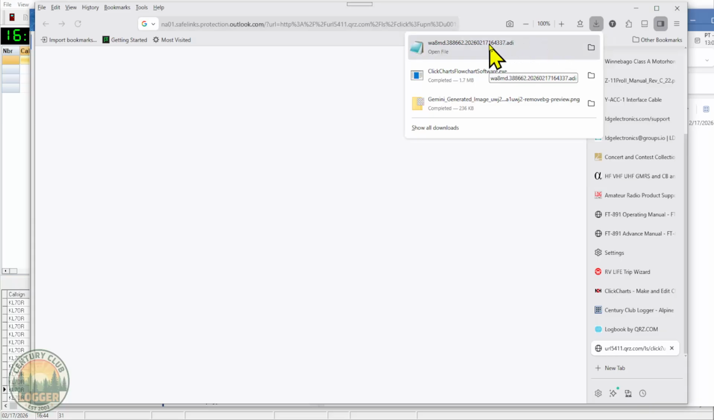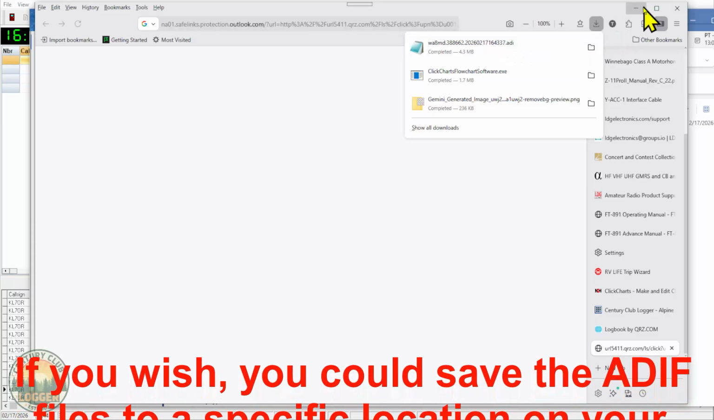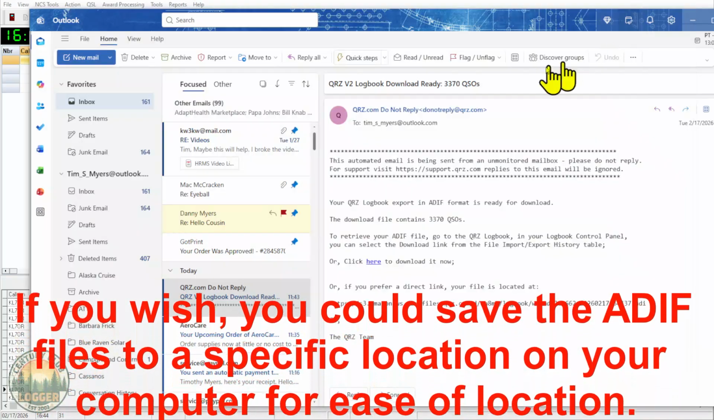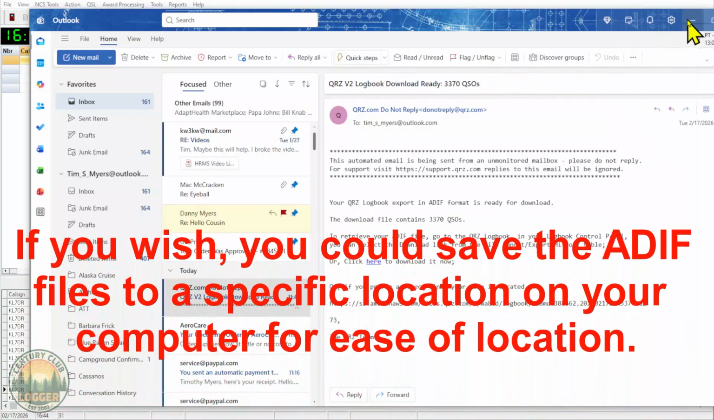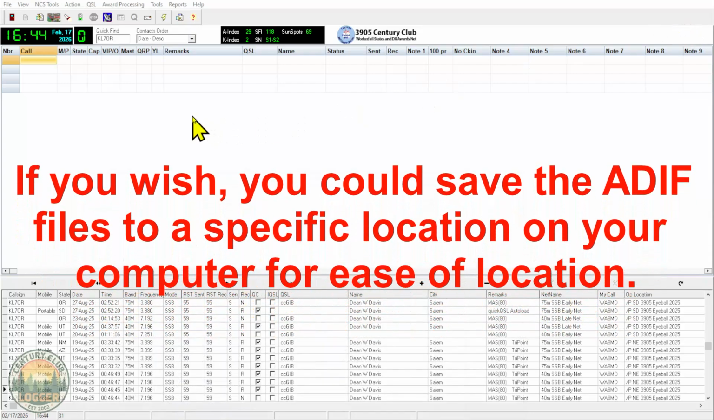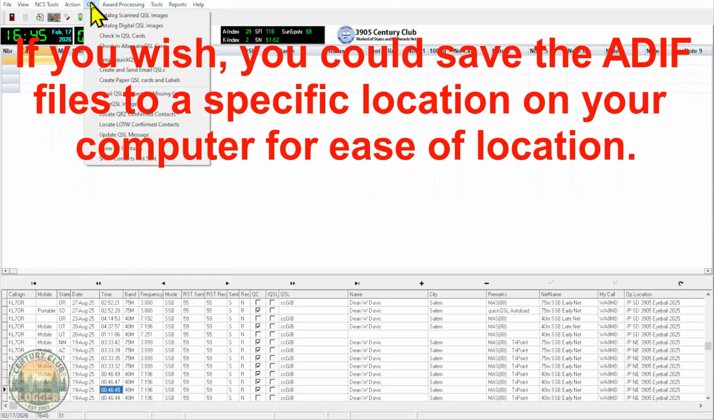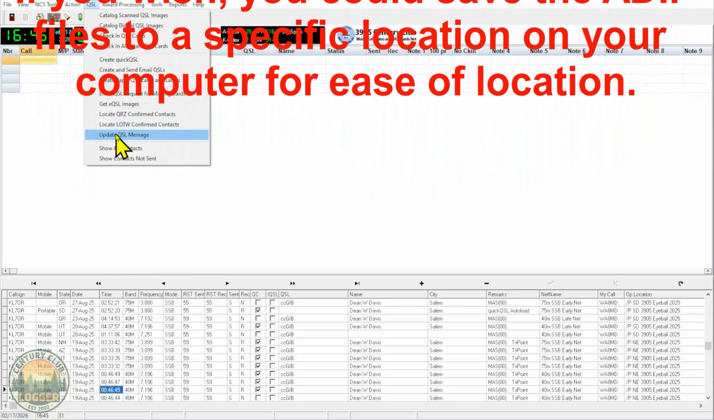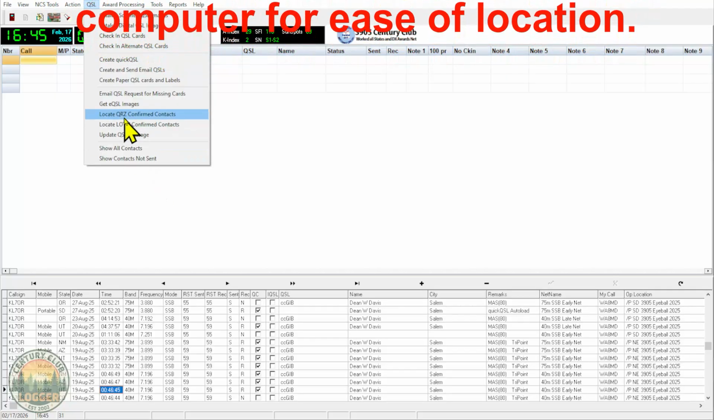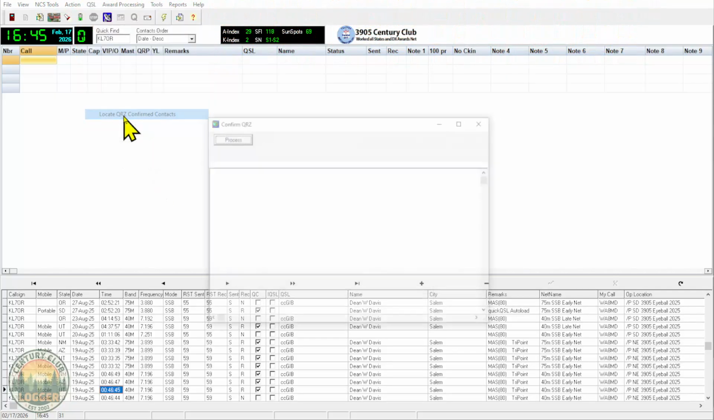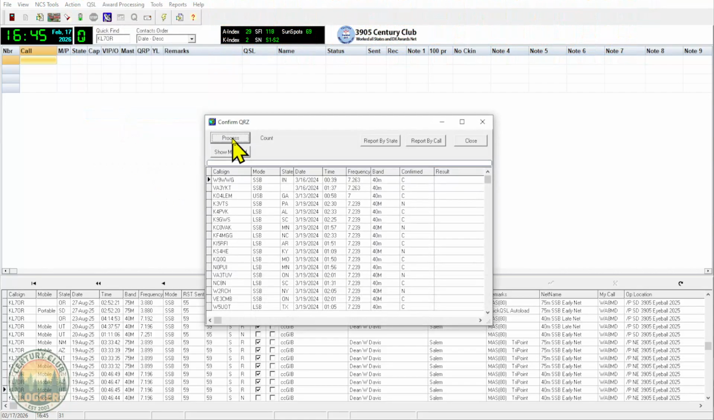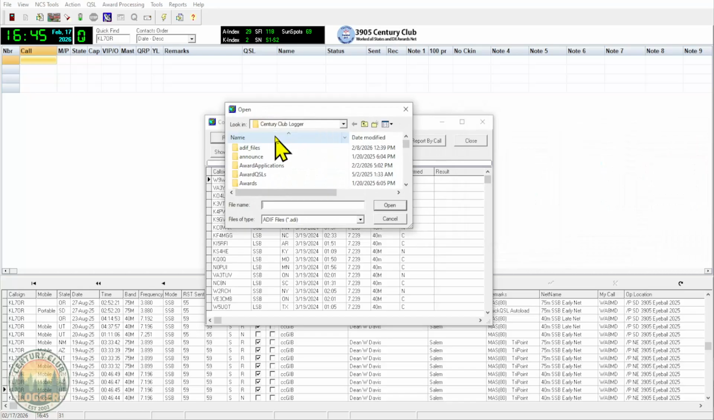Here's my little download tab. Here's my file. And I'm just going to leave it there and go ahead and minimize this. I'm going to minimize my email, and I'm going to go to the QSL menu pull down. I'm going to go to locate QRZ confirmed contacts. I'm going to click process, which brings up another screen, and I need to go find that ADIF file.